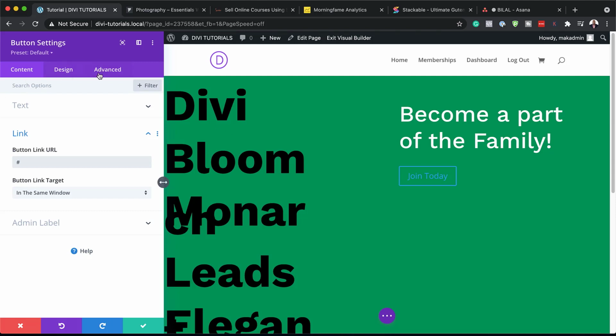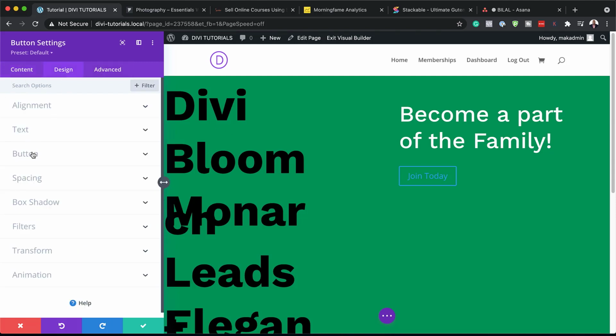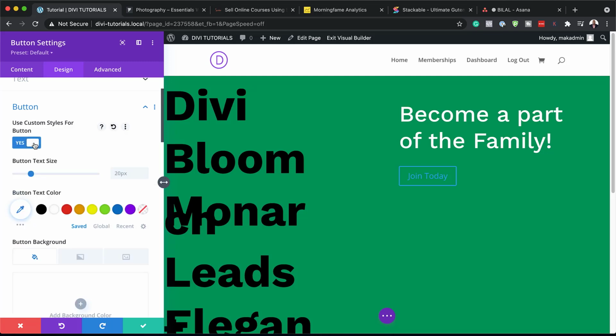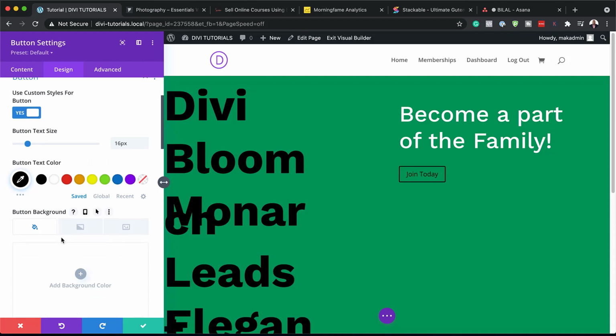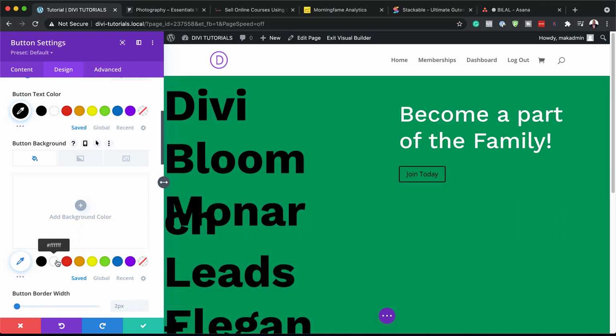All right, so now let's stylize the button by coming over here to design, button, and activating use custom styles for button. So first of all, we need to change our button text size. We're going to set this to 16. Our button text color needs to be black. So I'm going to go ahead and select that. And now our button background color is going to be white. So I'm going to go ahead and select white.